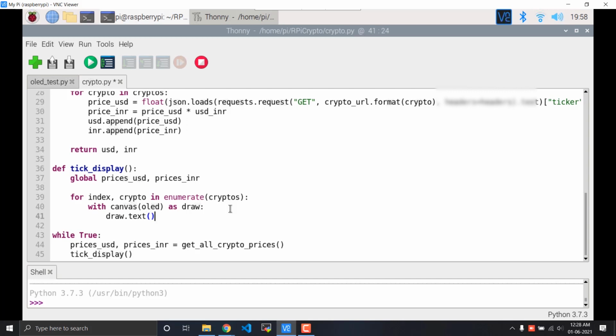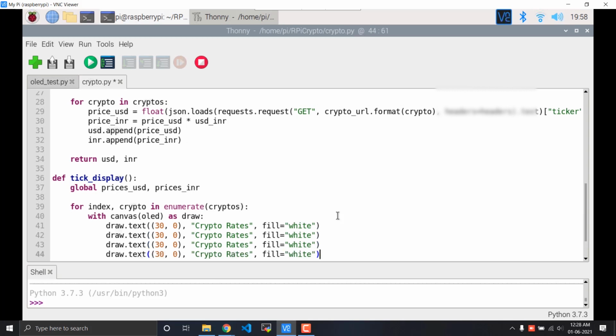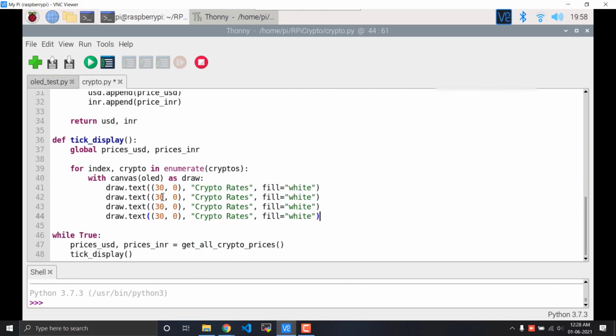So you can just do draw.text. The coordinates can be 30, 0. So this is just going to be kind of a heading at the top. So let's just say crypto rates. So we'll just print a heading on top. That's all. Crypto rates, and then the fill can be white. It's a monochromatic display, but it's a way of telling that the stroke should be enabled. Let us copy this and paste it a few times, because we'll need to print a lot of information on the screen.